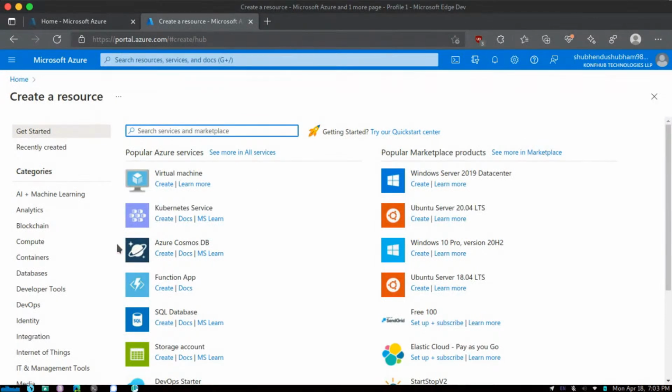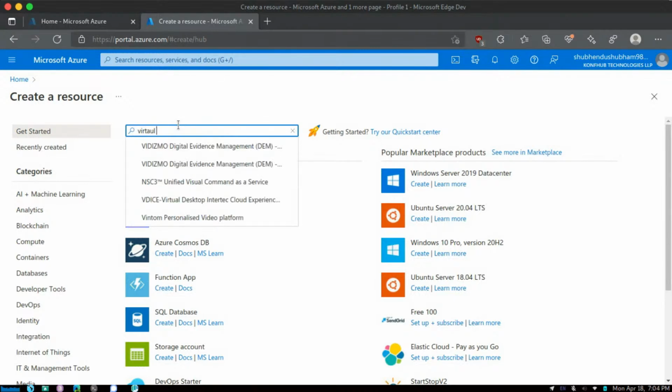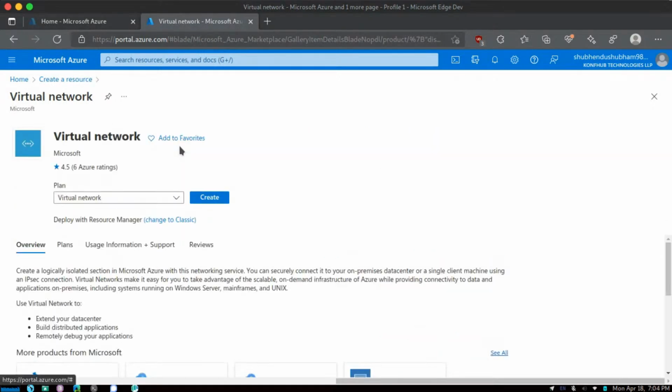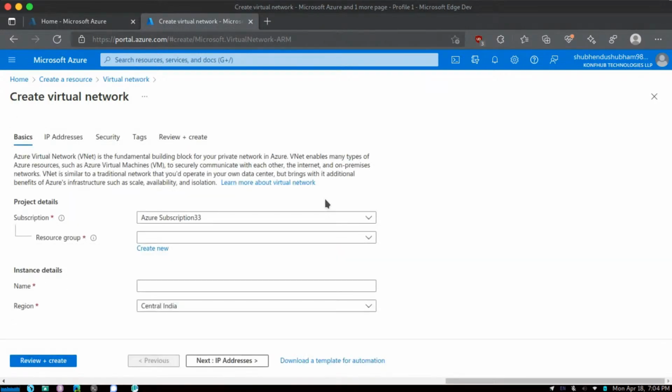Either you can go to the networking category and search, or simply you can type it here. So the first pop-up will come. We have to select this one. If we select it, our display will come like this, and we have to click on create here. This is just the first step, and we are just creating a virtual network under our subscription.